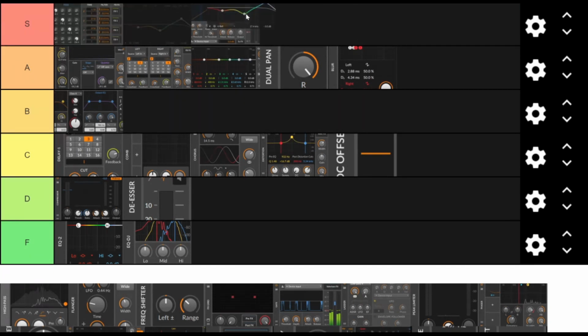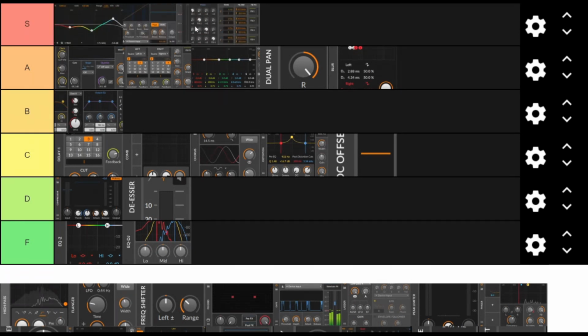It's definitely better than dynamics. Is it better than EQ4? Is it better than Delay 4? It probably is. It probably is top A tier now. Let me go there. Okay, still out there. Yeah, EQ Plus is really good.